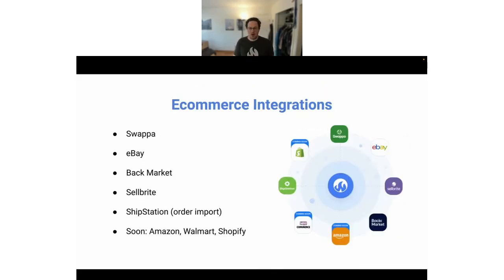I talked a little bit about our e-commerce integrations. This is them in a nutshell. We connect directly right now to Swappa, eBay, and Back Market, and Sellbrite. Swappa, eBay, and Back Market are all channels, but Sellbrite is a multi-channel service, kind of like what Wholesale is becoming. And so Wholesale has an integration with Sellbrite.